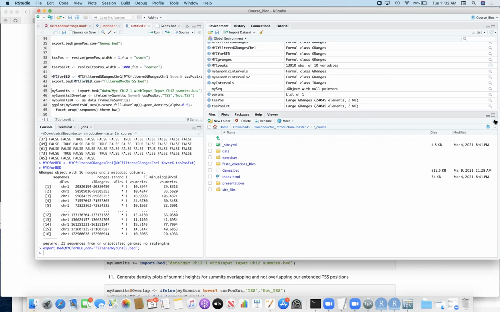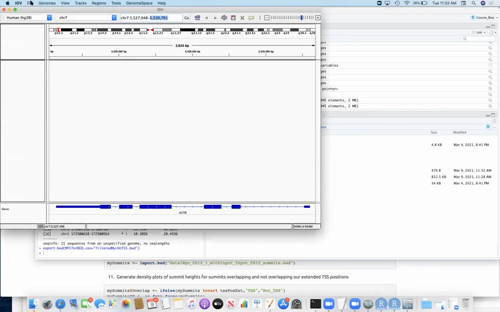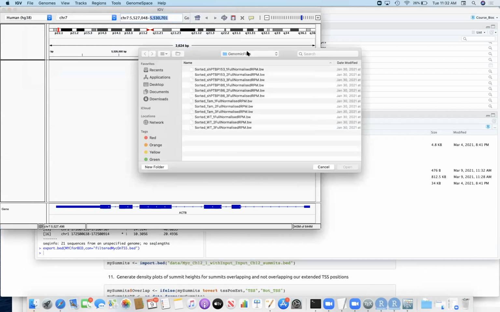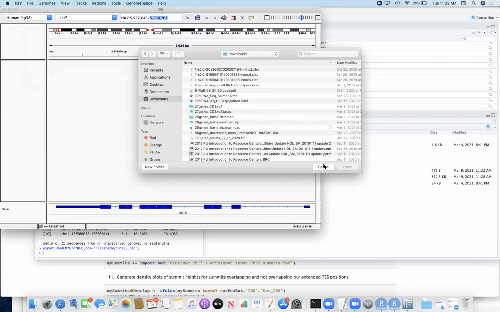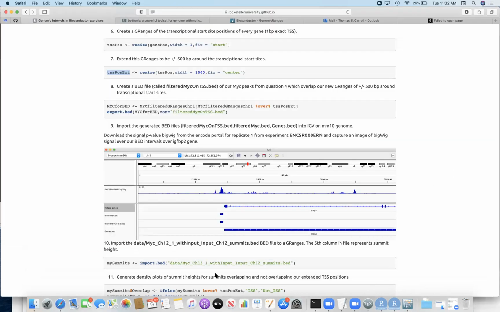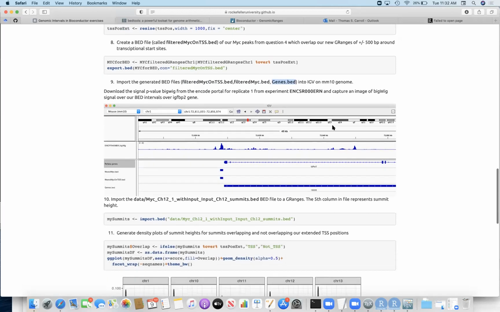Okay. With that, now we can export our new filtered peaks over TSS regions to a bed file using this export.bed again. Okay. And somewhere in IGV, we should be able to load that back into our data. I think I'll have to change genome first, so I'll come back to that bit. Well, that's the next bit, right? Import the bed file filtered on MIC and genes.bed into IGV on the MM10 genome.